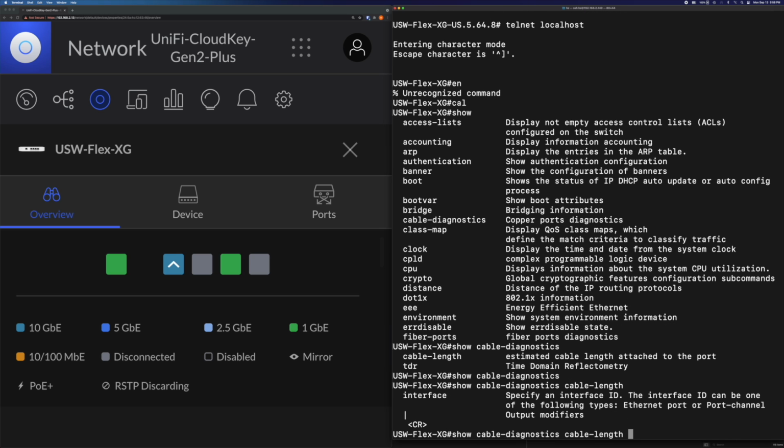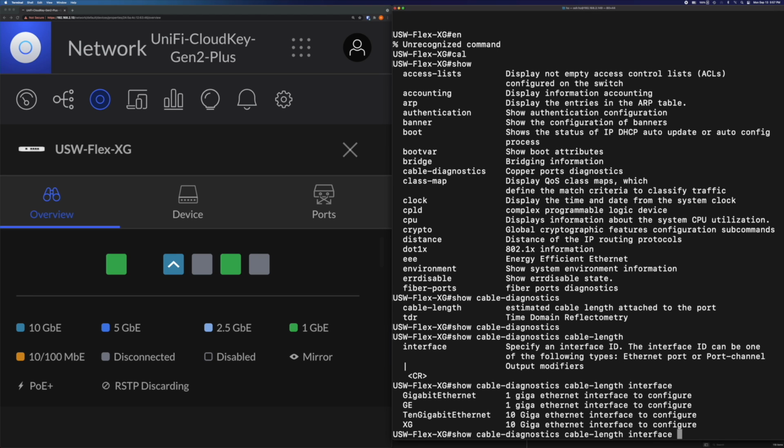Then what else? Okay, interface. Then let me try interface. I believe for the 10 gigabit it should be XG. Let me validate it. Yes, GE is short for gigabit. XG is short for 10 gigabit. Let me try XG first.